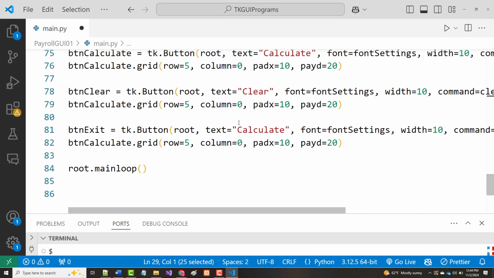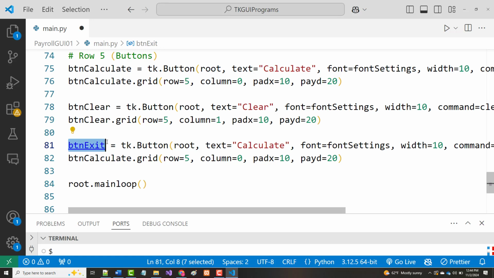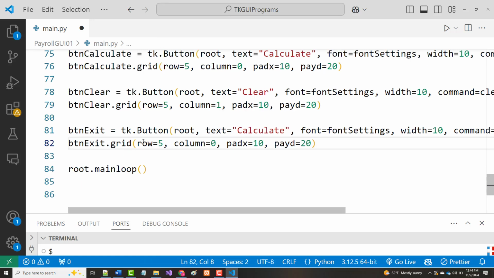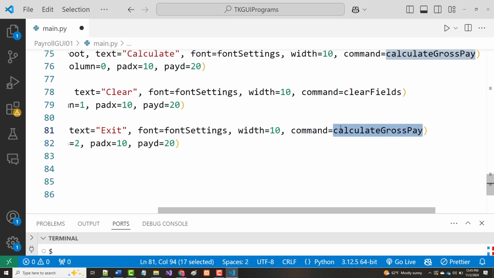Okay, so this will be in row 5, but it'll be in column 1. And then finally, this exit. So this will be exit. And this will be in column 2. And this will be calling exit program or not.